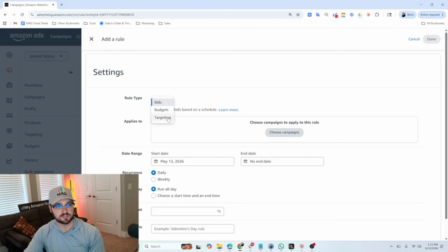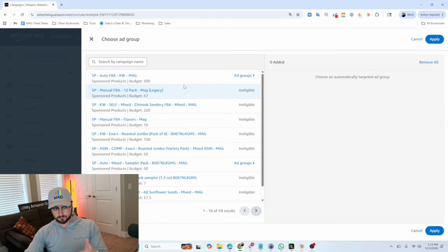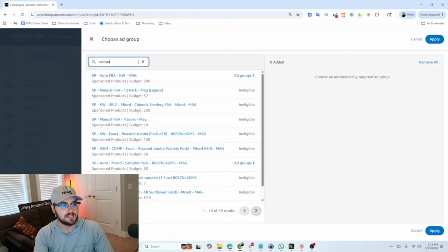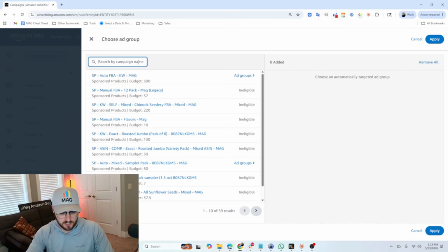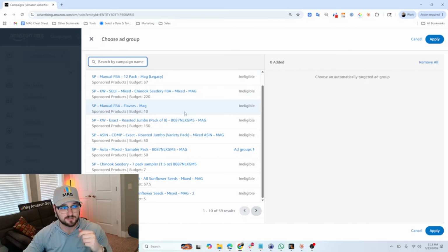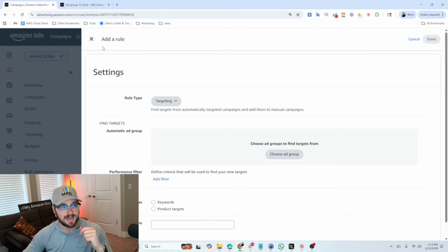So this rule is going to be a rule type. We're going to do targeting. And you'll see this here where it says find targets automatic ad group. So we're going to choose an ad group here. You can find any of the ad groups that you did, but at any point in time, if we had one, we would do one of our exact ones like we just set up. For right now, we'll do something along the lines of, let's say, this auto campaign. We're going to do this 12-pack in particular. So you would apply your ad group.